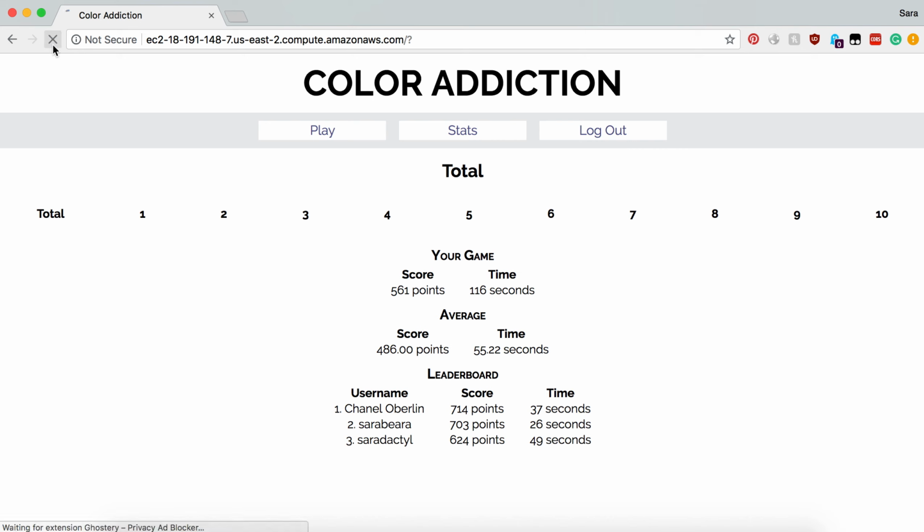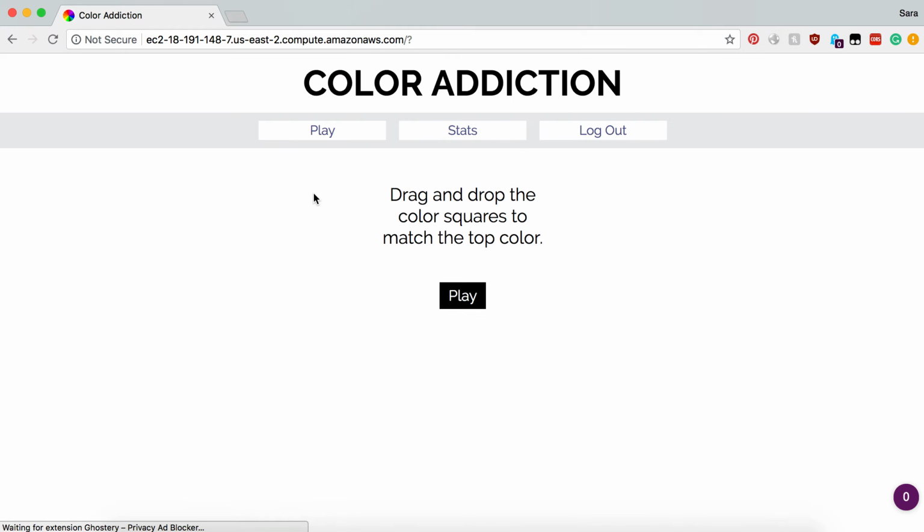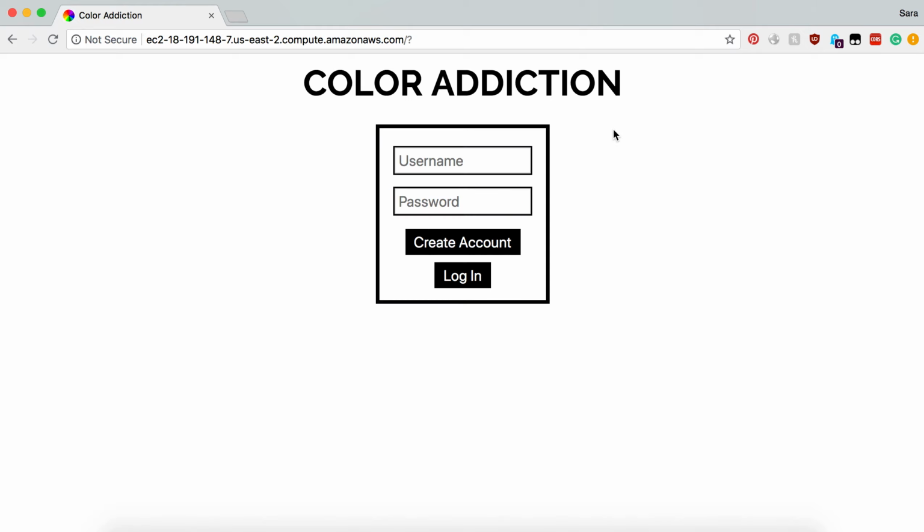However, if I were to refresh the page, it will not take me back to the login screen because our website uses JSON web tokens to save your token, so you don't have to log in every time you go onto the site. But if you hit log out, your token is erased and you're taken back to your login screen. And that's Color Addiction.